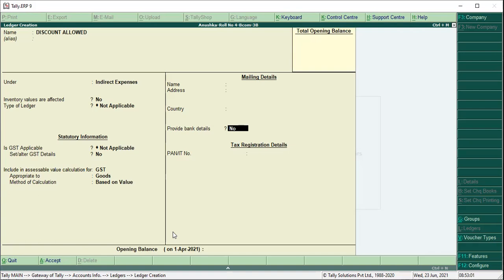For discount allowed, you have to do these procedures in the ledger. Select GST not applicable, then set alter GST details, we select no. You will get the option called include in assessable value calculation for GST. Select GST. Appropriate to goods. Method of calculation is based on value. This part is very important.